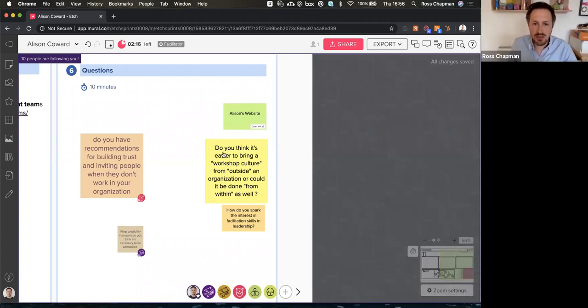Let's hit the yellow one. Do you think it's easier to bring a workshop culture from outside an organization, or could it be done from within as well? So the push and pull of internal, let's innovate ourselves. Do they need that outside influence to help them get to that point?